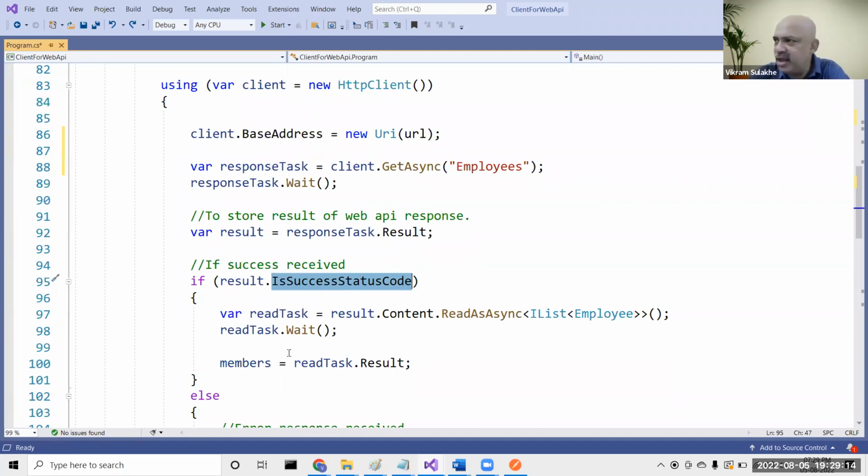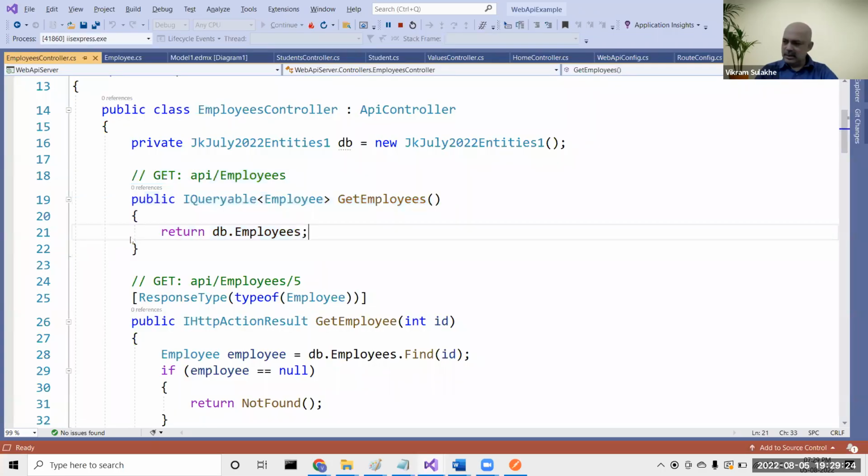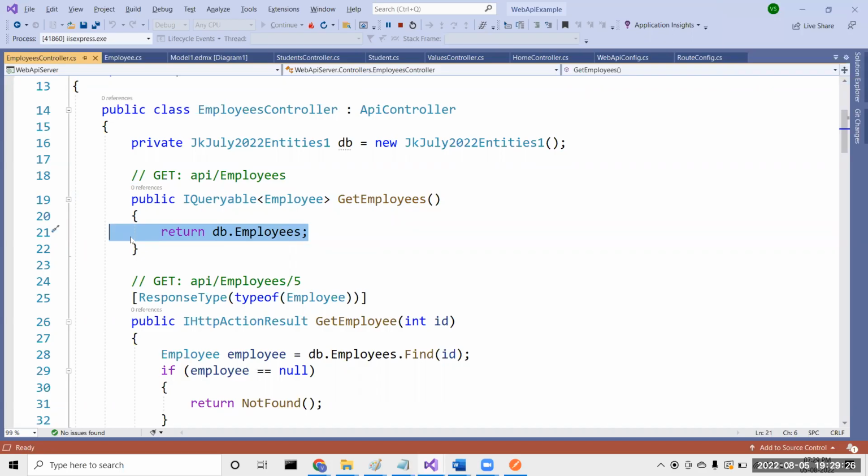But if it was successfully received, then what do you want to do now? What would you like to do now? Return that collection. The data is being returned through the response. Now I want to actually get those employees out here and display them in my code.